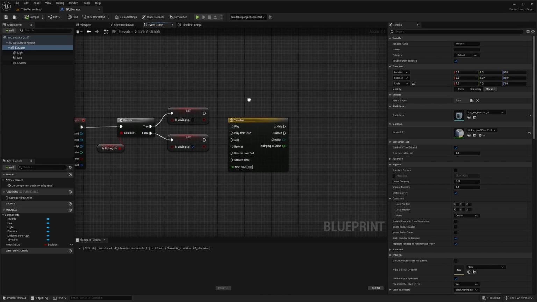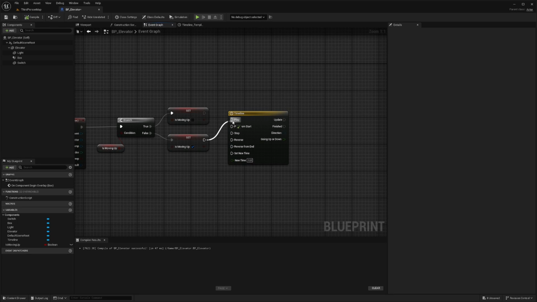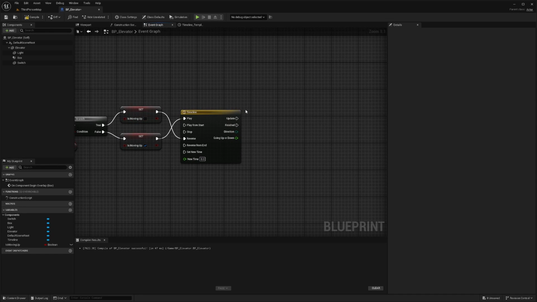So I'm going to go back to the event graph. If moving up is true, then we're going to go up, since I set my value to a positive 400, which is going to move the Z axis. But if we're not moving up, then we're going down. And I'm just going to set is moving up, that's false, to reverse. And this is basically like our flip-flop method. And you'll see it play after we finish this part.